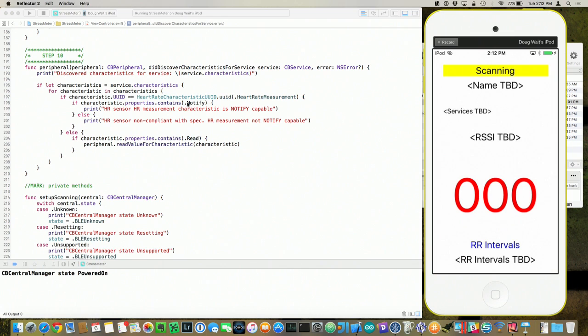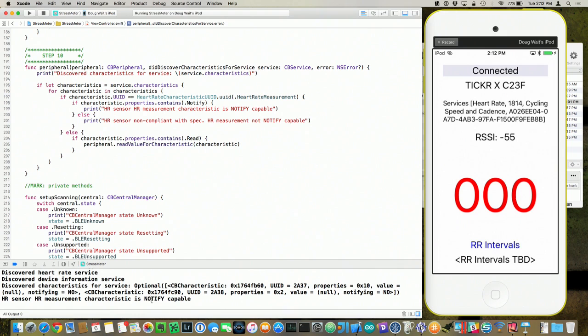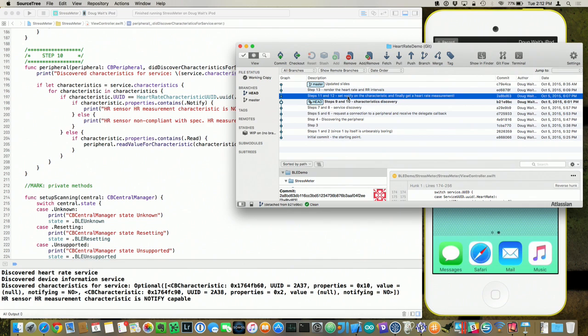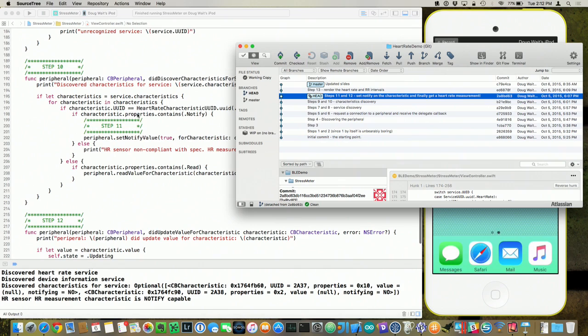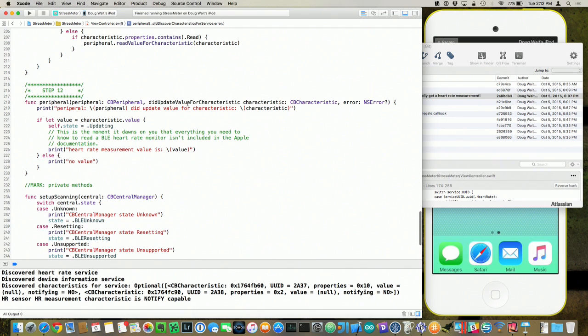And the spec does say that it should be capable of being notified. Okay, we got it. We got our debug down here that the heart rate measurement characteristic is notify capable. So if it weren't, then this heart rate sensor wouldn't be meeting the Bluetooth spec. So now I'm gonna turn on notify. And this should be it, right? I'm gonna get my value.